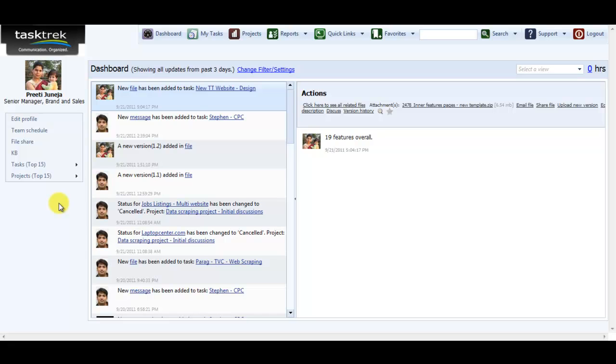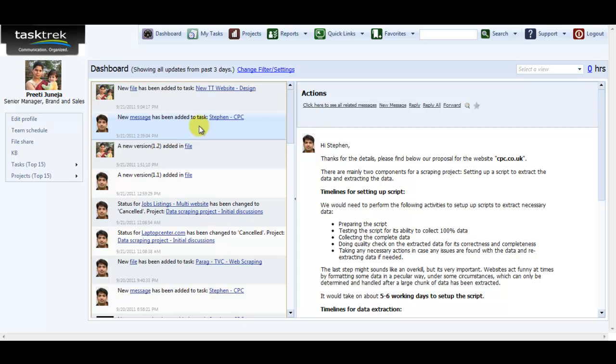The center of the dashboard is divided into two parts. The left side is a list of all my updates of the last 3 days, chronologically arranged. If I click on any update, I can see the details on the right side. Say if I click on a message, I can reply to this message, forward this message, view all related messages, and send a new message from here itself.